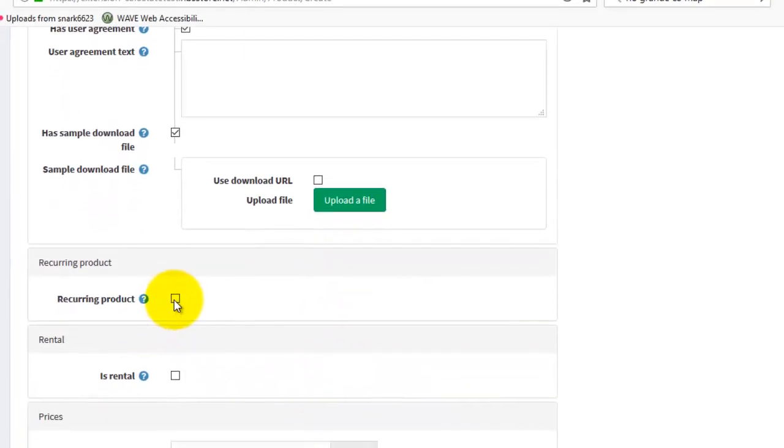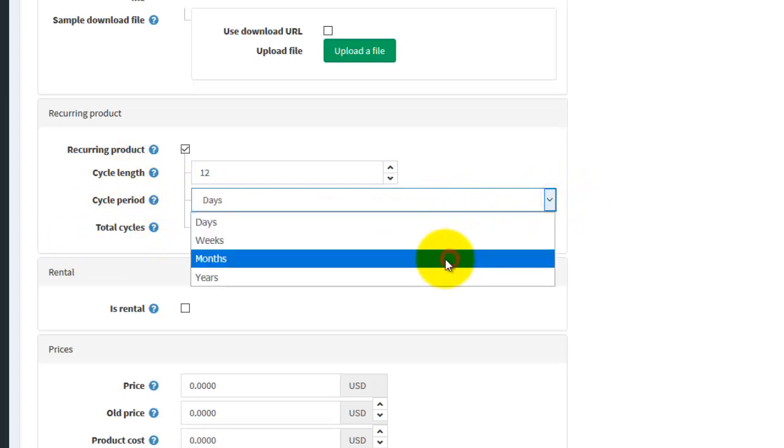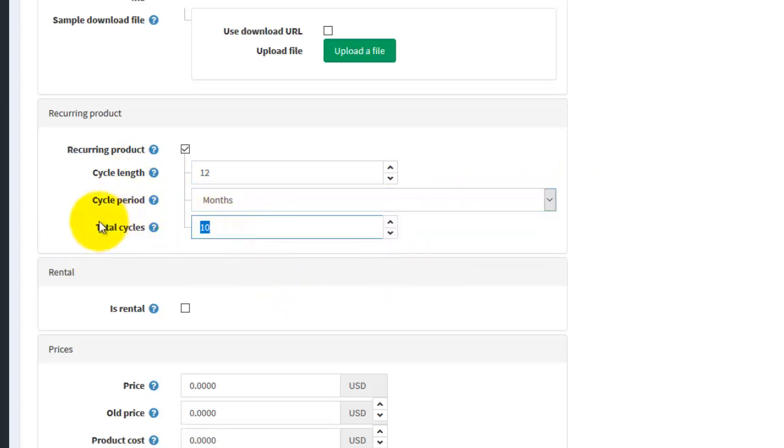Let's move on to recurring products. I have been told this is used mostly for donations and that you cannot use this for donations in the CSU Extension eStore. That was simply the example I was given. However, if you want to have a recurring product, let's say once a month, your cycle length would be 12. The cycle period would be months, and the total cycle would be 1. So this would be a recurring product that occurs at the beginning of every month.